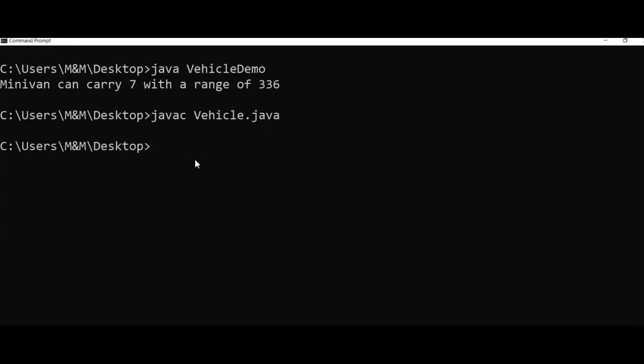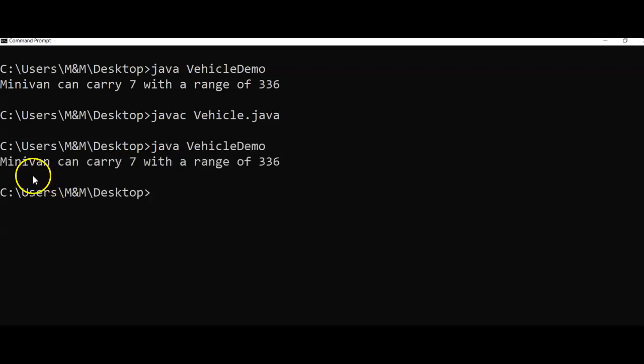After we compile the program successfully, we would run the program, and unlike the previous lab, what we will need to do is use the java command with the second class name, because that's where the main method is. So java VehicleDemo, and that will give you the output, which is minivan can carry 7 with the range of 336.